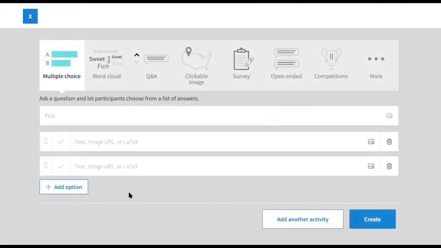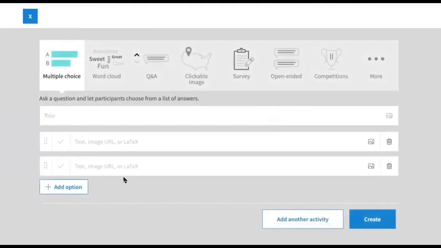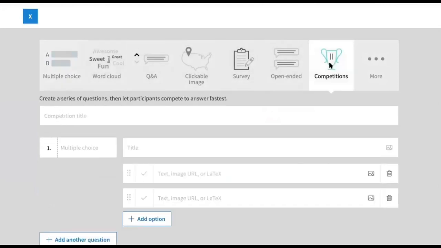Next, you will be given several options for creating different polls. So all the way to the far right, you will see an option for competitions. So click on competitions. Once you click on competitions, it'll open up a template for the competition's questions and answers. So under there, you'll see create a series of questions, then let participants compete to answer fastest.